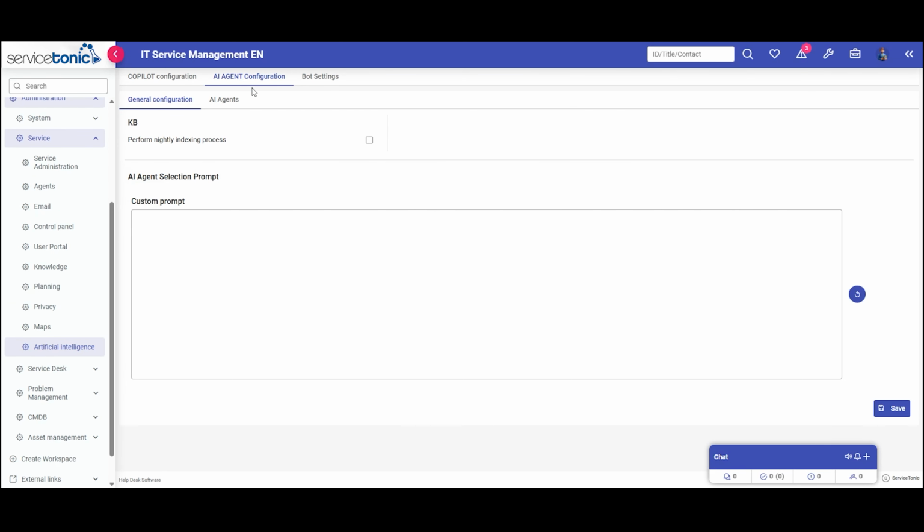Here, in the general configuration, we have another prompt, which basically defines which agent will be responsible for answering the customer request. Like I mentioned before, we don't touch it unless we have some specific configuration we want to use.